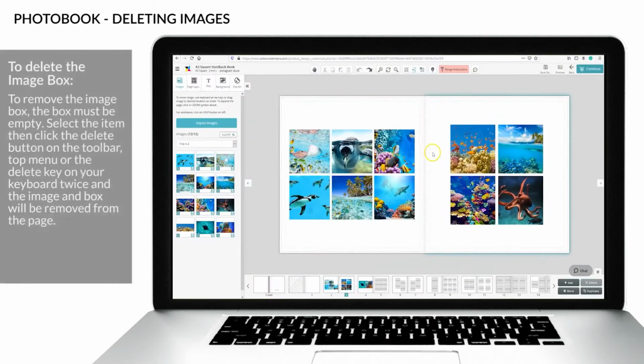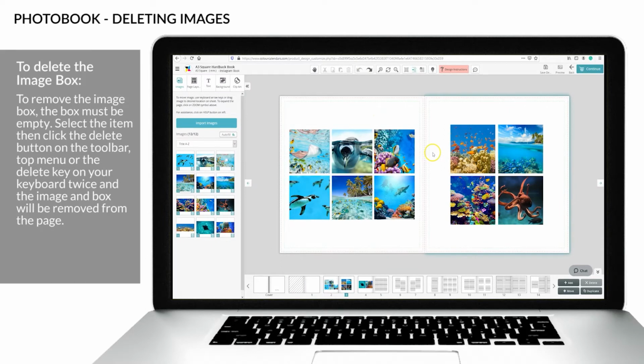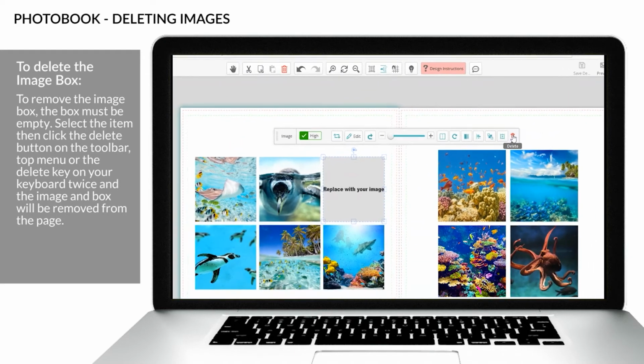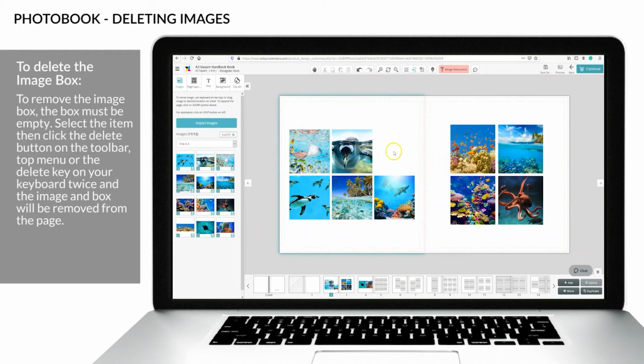To delete the image box, the box must be empty. Select the item, then click the delete button on the toolbar, top menu, or the delete key on your keyboard twice. This will remove the image, then the image box.